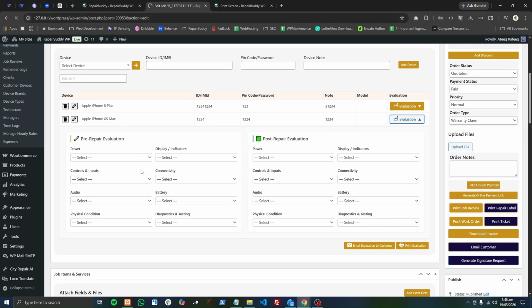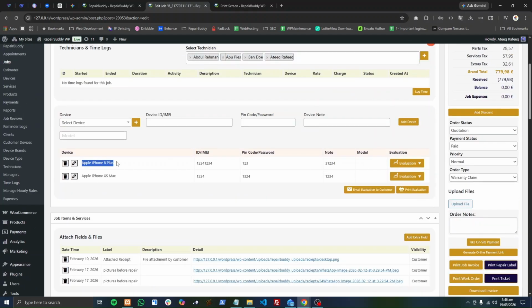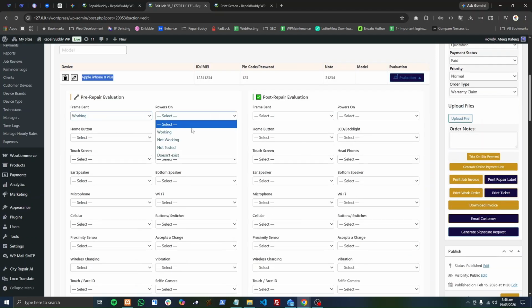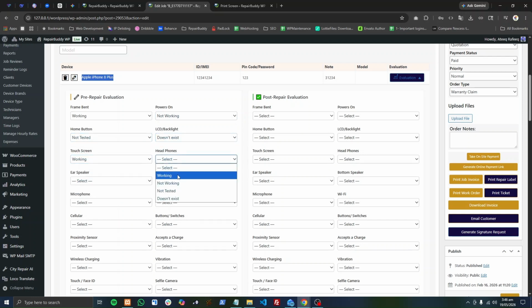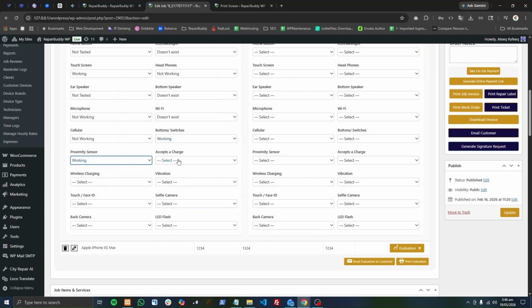Now you can see that the whole new options will start appearing here, and let's say that you have received a booking for this device, you check before repair whether it's working, not working, not tested, does not exist. You can just select whatever is the condition of this function in the device, and if you are not checking everything, that's okay, you can leave them unselected.